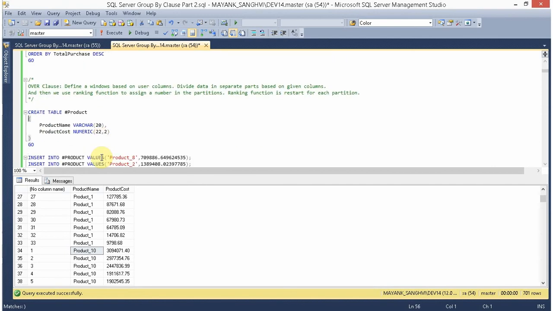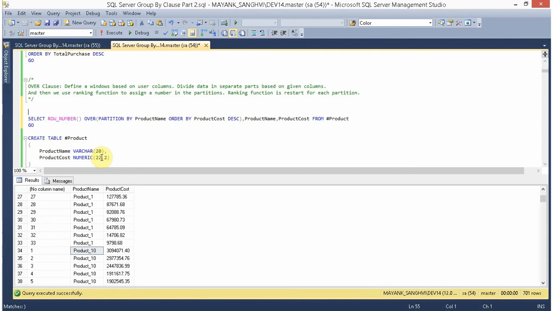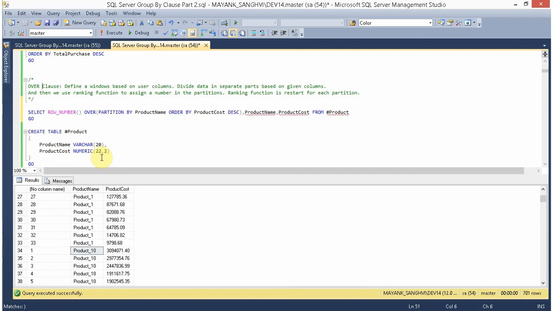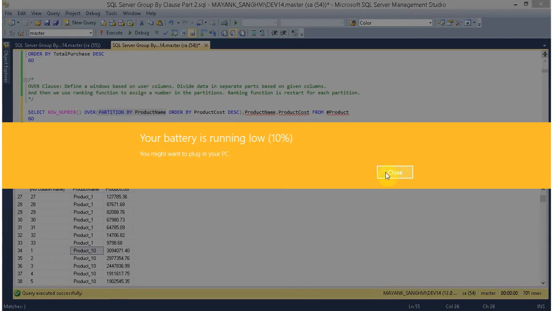And now read my definition again. Define a window based on a user column. Divide data in separate parts based on the column. So this is my partition based on the column, and then use a ranking function to assign a number in the partition.